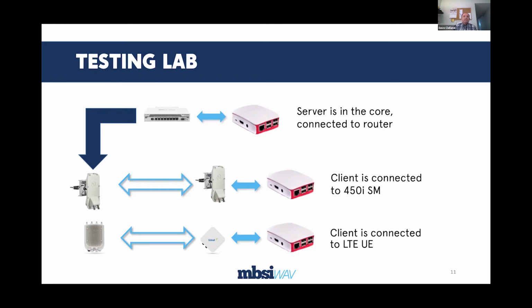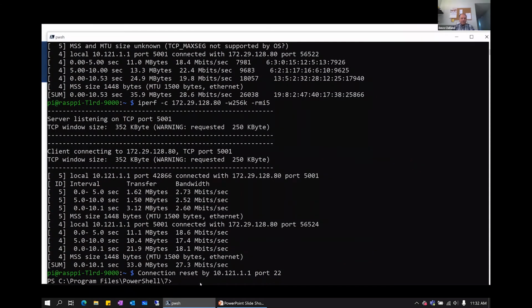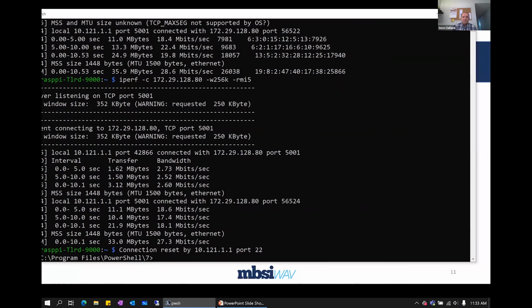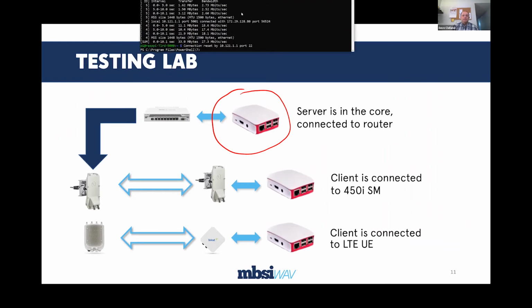Let me bring this down. All right. Let me lift this up out of the way. Annotate. There we go. This is going to be my server.